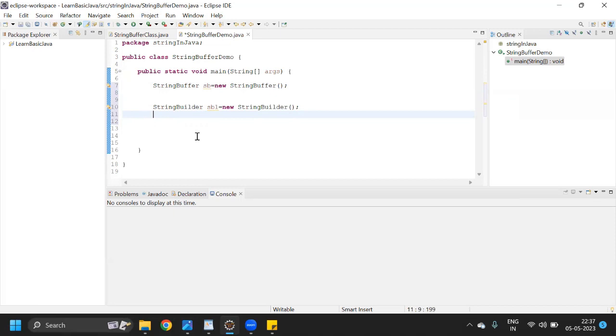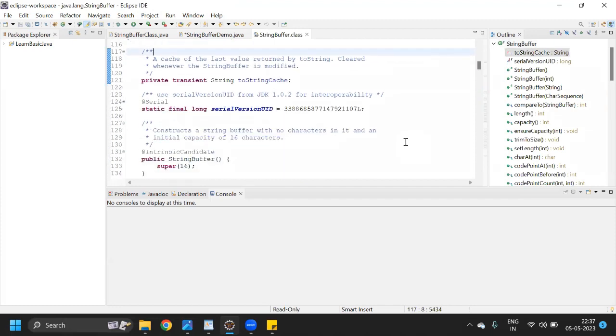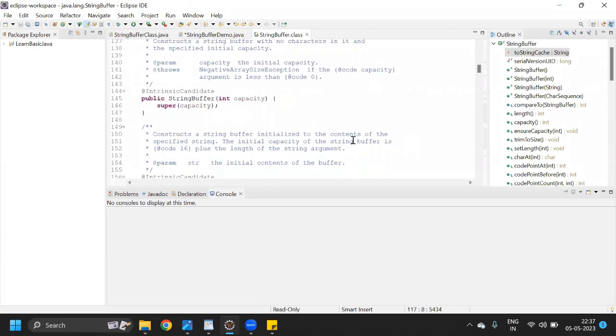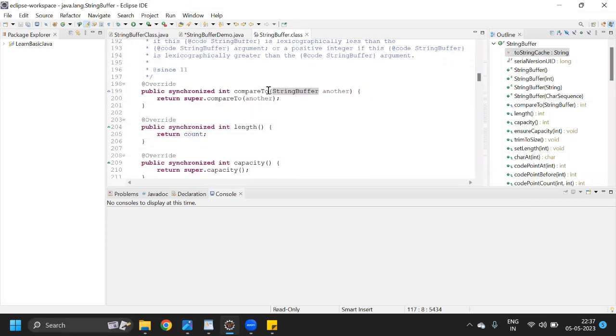The only thing is that the StringBuffer methods are created by using synchronized. Let me show you. See, this is the StringBuffer class which is written by Java. But if you see the methods, it is a compareTo method, and this method is created with the help of synchronized.